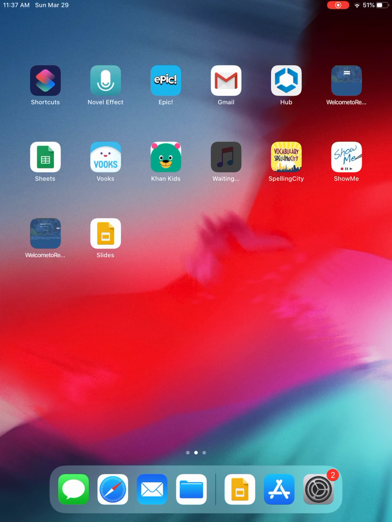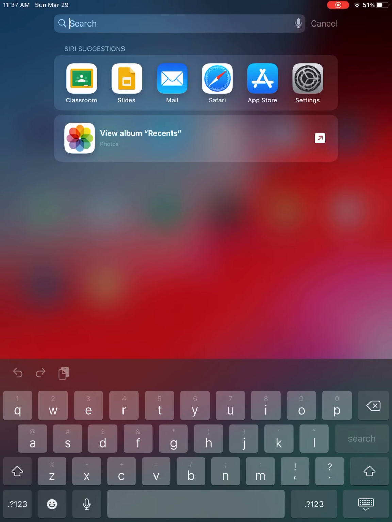So real quick, I'm going to teach you how to get Google Slides. Some of you might already have Google Slides on your iPad or tablet or whatever you're using. If you're not sure if you do, you can just pull down on the screen and that'll show you the search bar, and you can type in Google Slides to see if you have it.